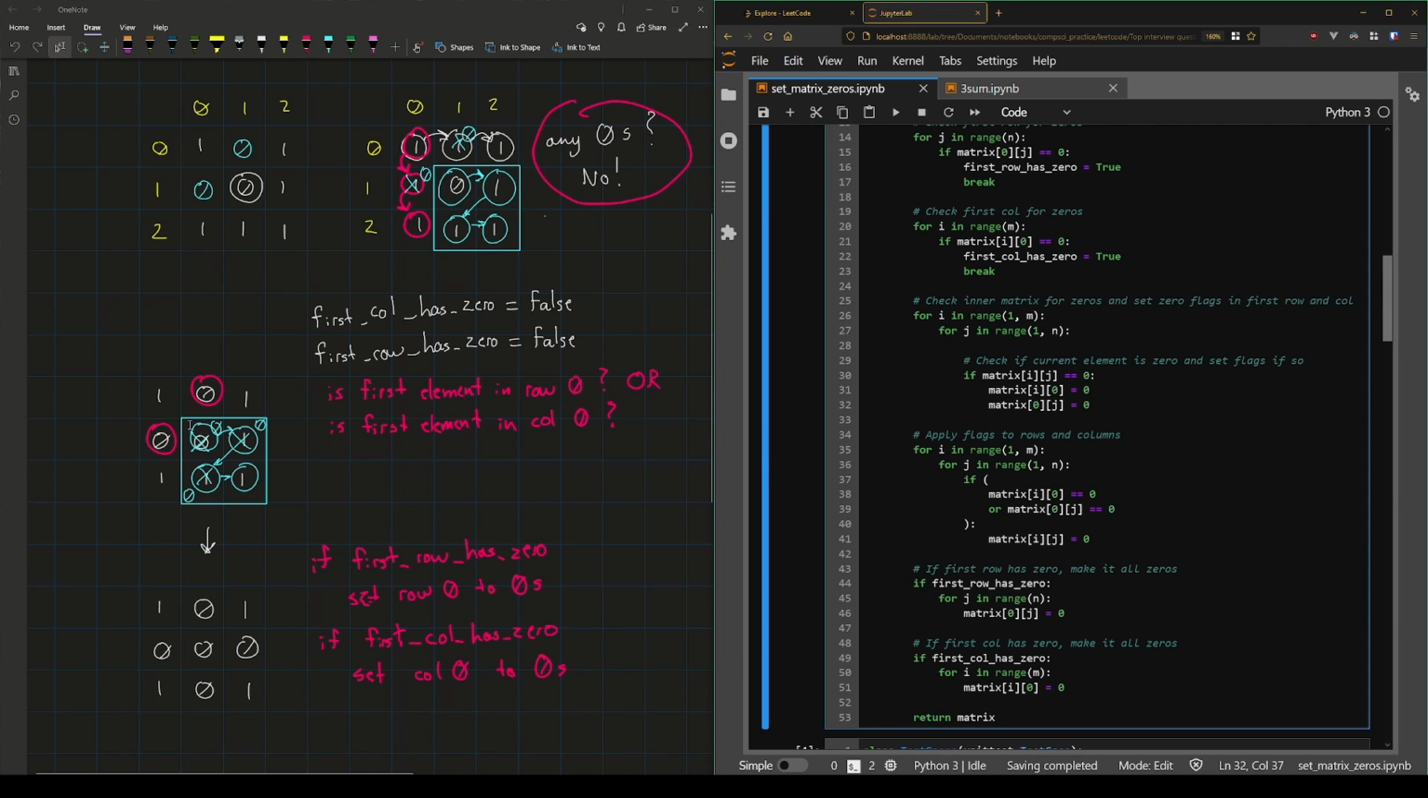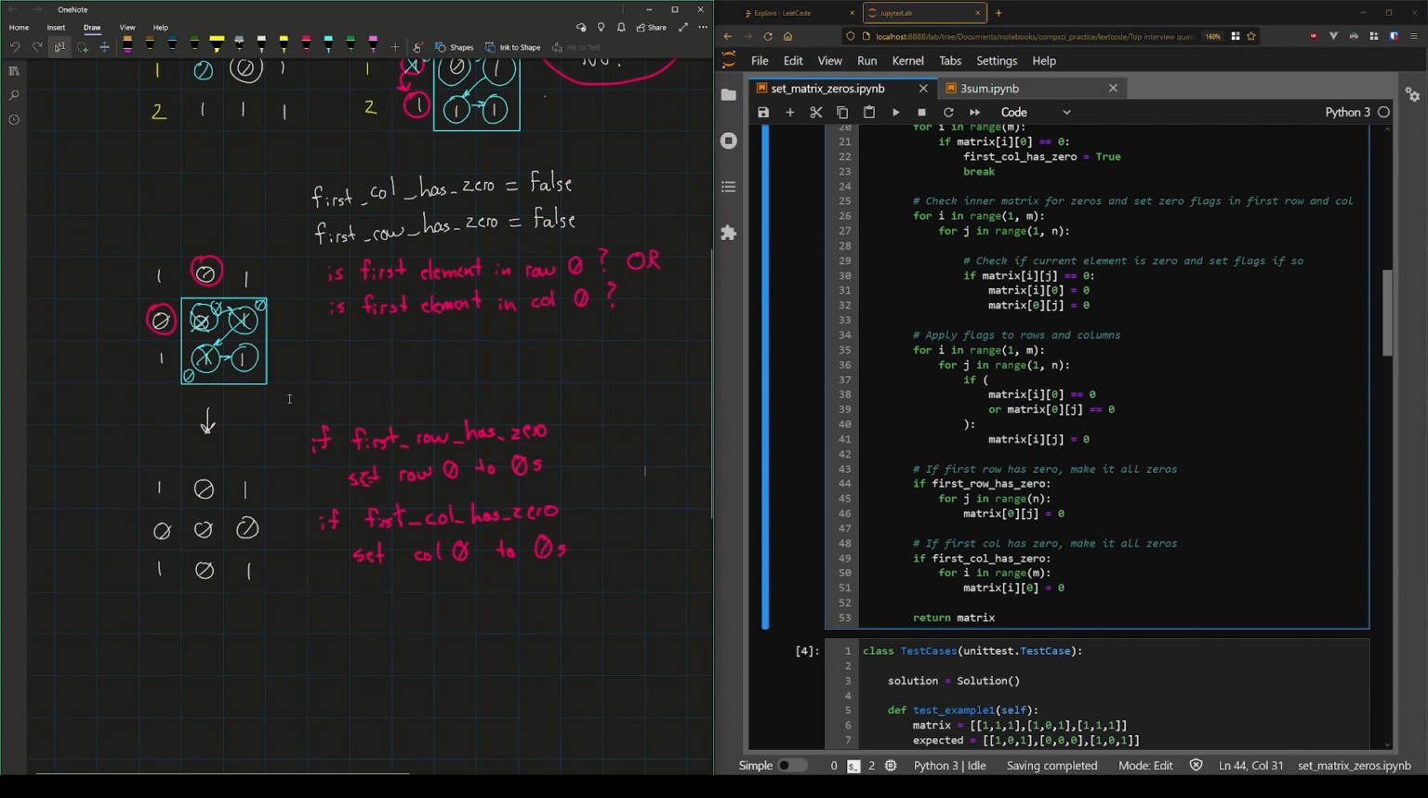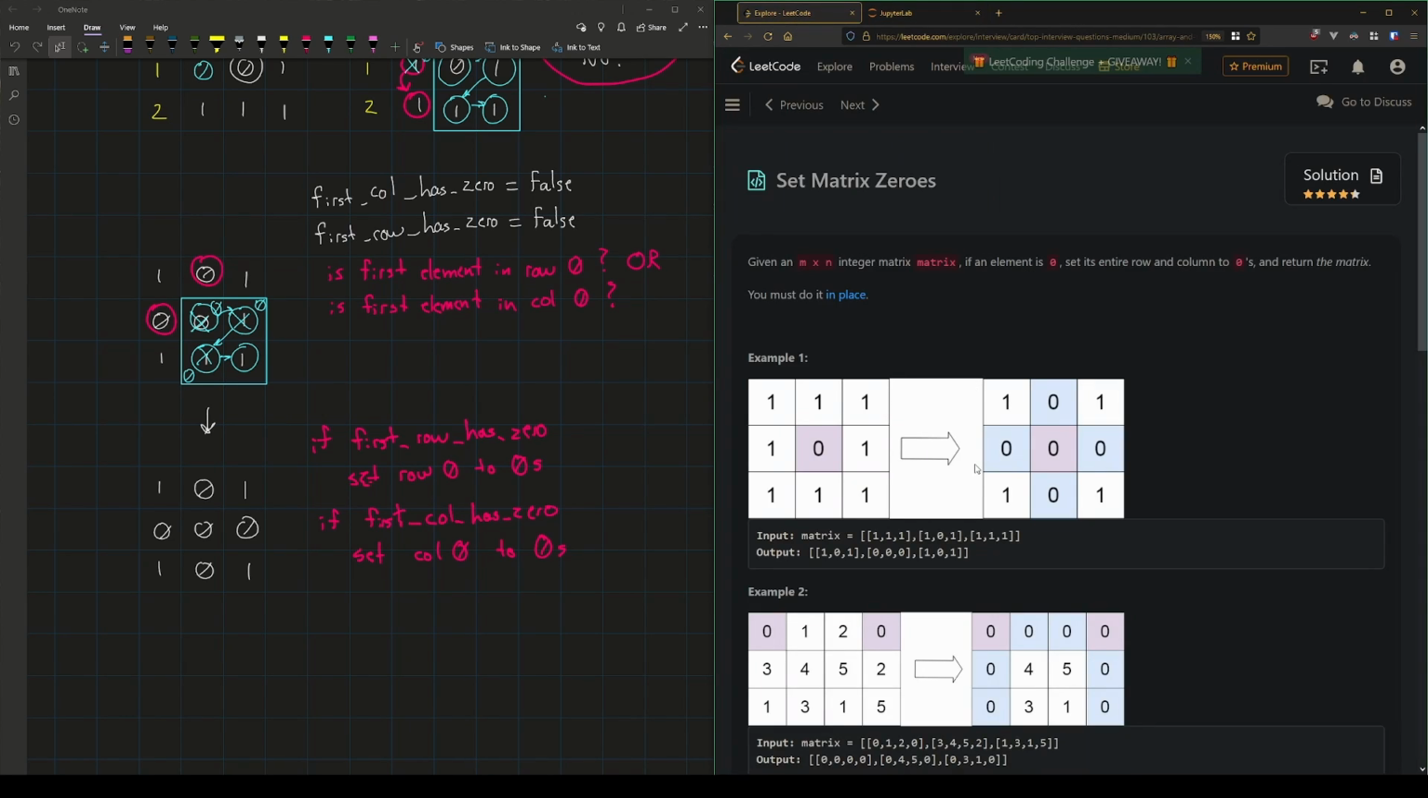So again, we go through our inner matrix here, and at each point, we're checking if the first element in this row is zero, or the first element in this column is zero. And if so, we set this value to be zero. So here, if the first element in the current row is zero, or the first element in the current column is zero, then we set this value to be zero. And then finally at the bottom here, we're checking if first row has zero and first col has zero, and if so, we set the whole first row to be zero, and then we set the whole first column to be zero. And that's our solution.